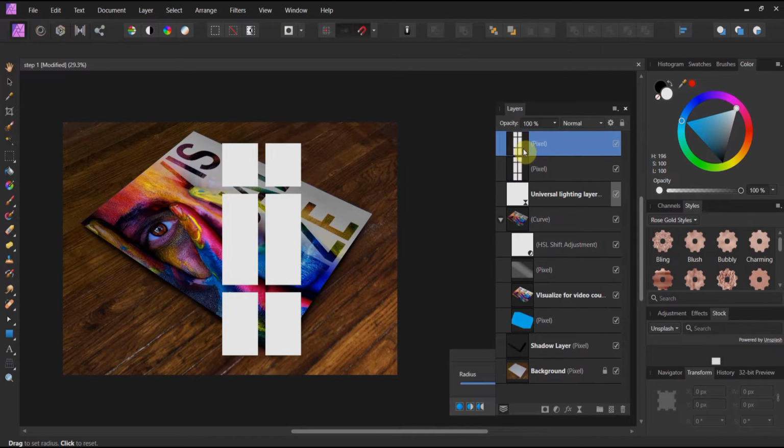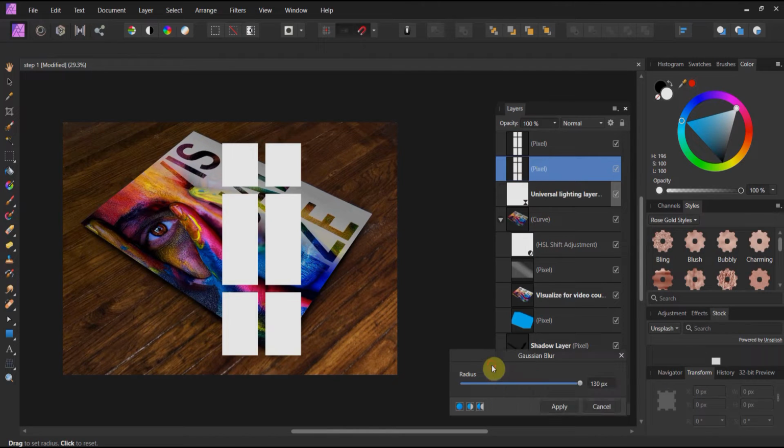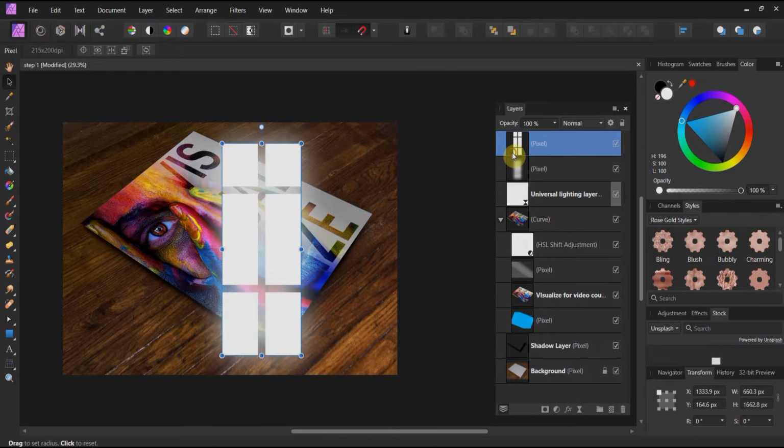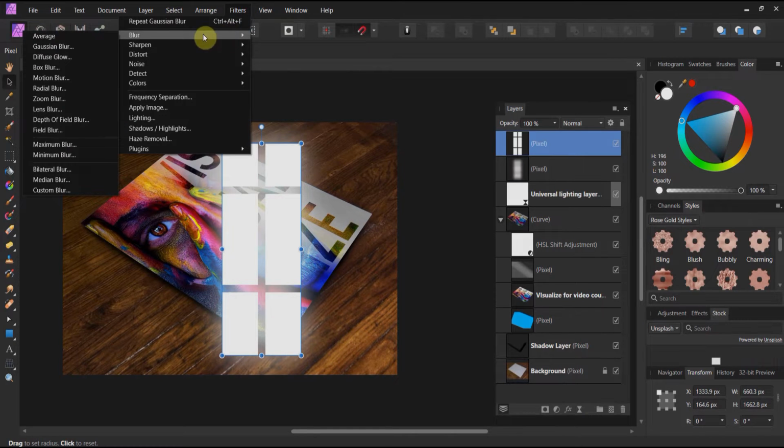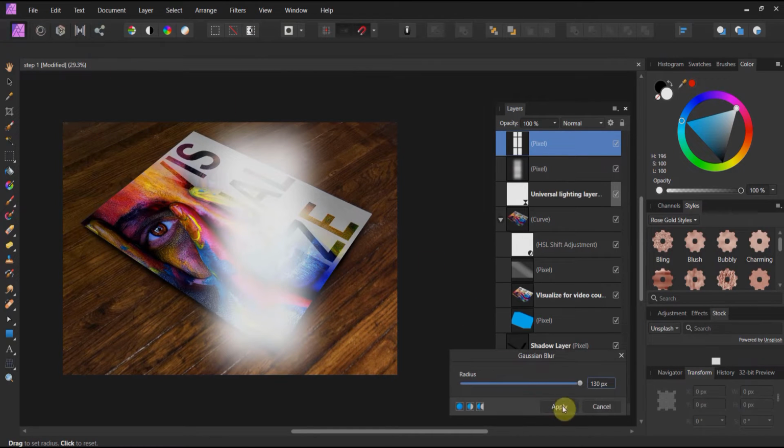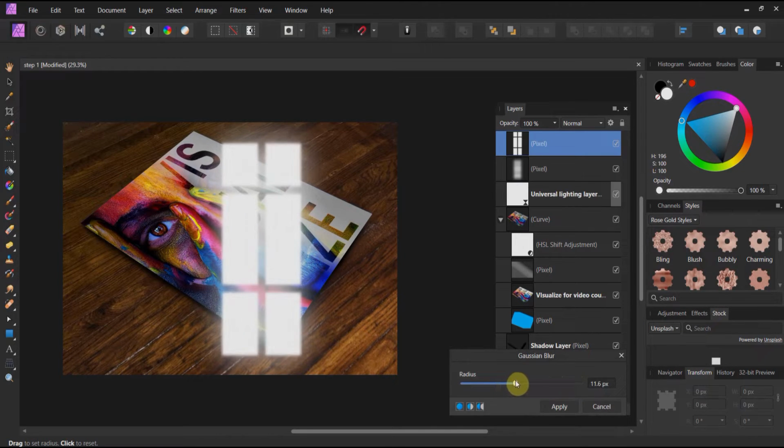Now, let's go to this one. And apply. Make sure you apply it. I didn't apply it, my bad. Now, let's do the same thing. Filter, blur, Gaussian blur. But we're going to turn this one down. You see how that creates that effect there? We want it to be blurred, but just not as crazy as the other one. I think we're pretty good at about 25 pixels.